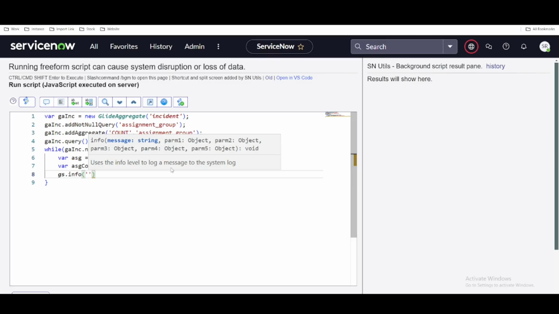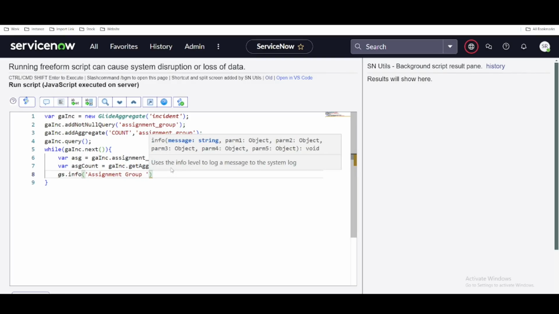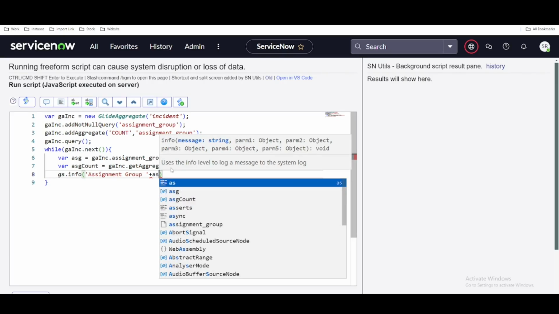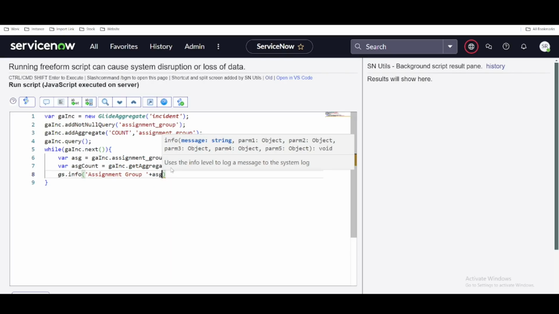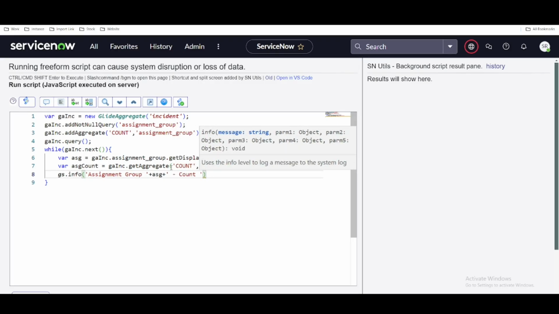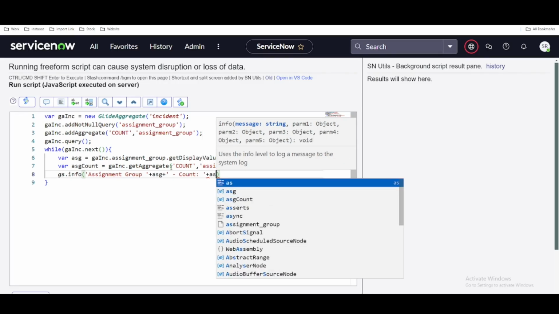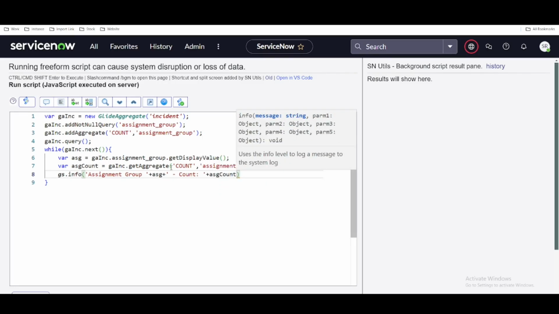Let's say I'll write assignment group, then I want to print the name. To print the name, I'll concatenate with a plus sign, and then put that ASG that holds the group name. Then I'll put another plus, and under this concatenation again I'll put some spaces, and then put a dash sign, and then the count. Then here, after the colon, I want to print the count, so we'll say ASG count. This is the variable we are going to use.